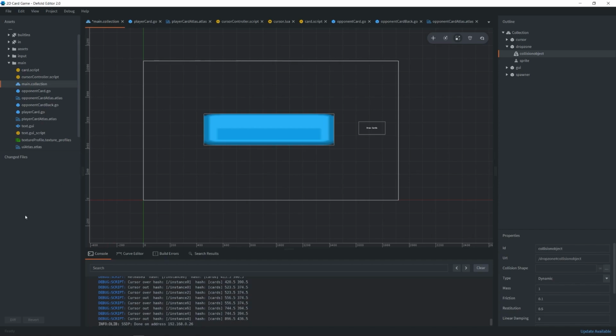And this collision object is going to be static. We don't want it to move at all. It's just going to sit there. And it's going to be of the group drop zone. And it's going to collide with both the cursor and the cards. Cool.